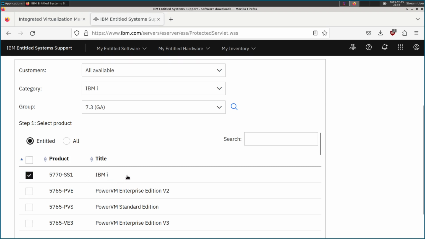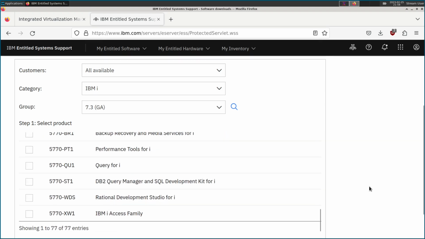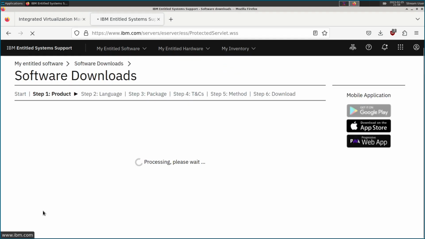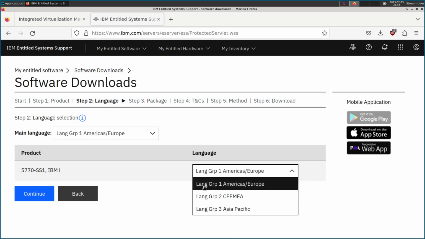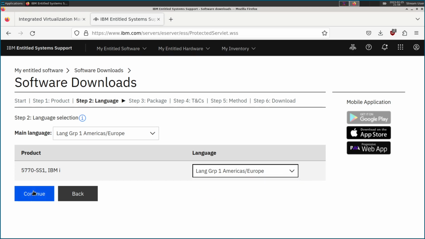So we'll check the box for IBM i and hit continue. And you can choose your language group. I'm choosing language group 1.